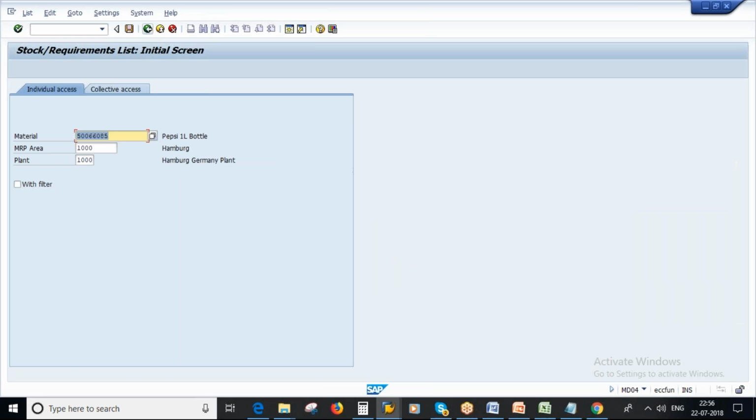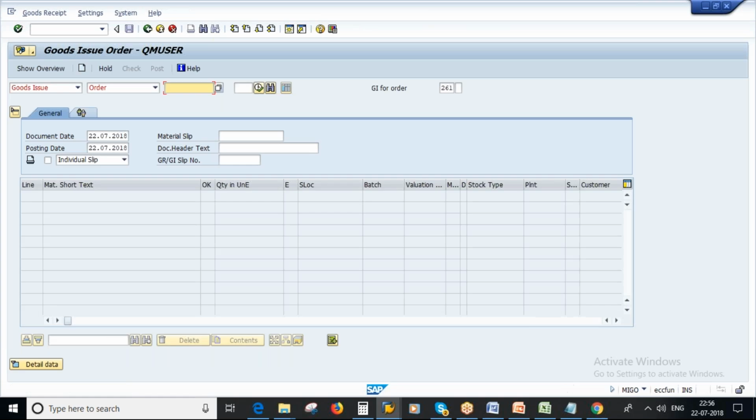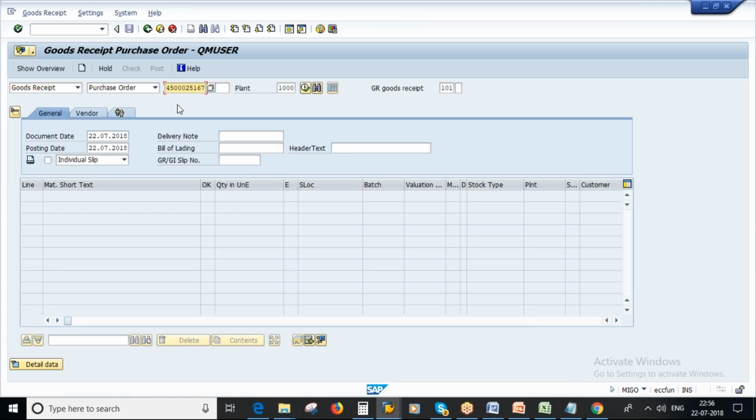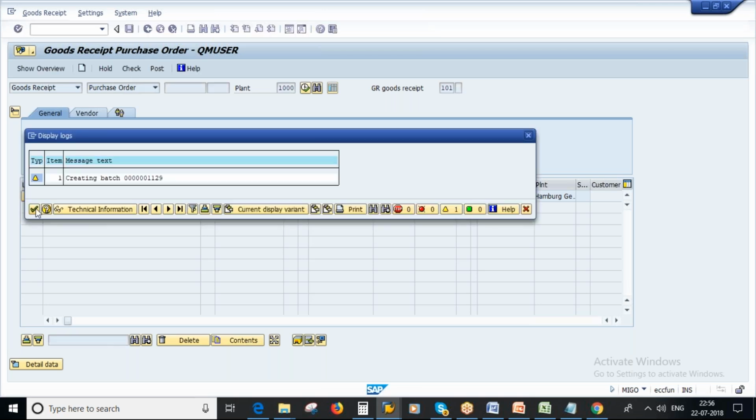I'll do the MIGO just to show you. MIGO, goods receipt, purchase order, enter your purchase order number, enter. Done. You received everything. Your system will read the data from the purchase order and will propose everything. Click on item, enter the storage location, check once. It will create a batch.